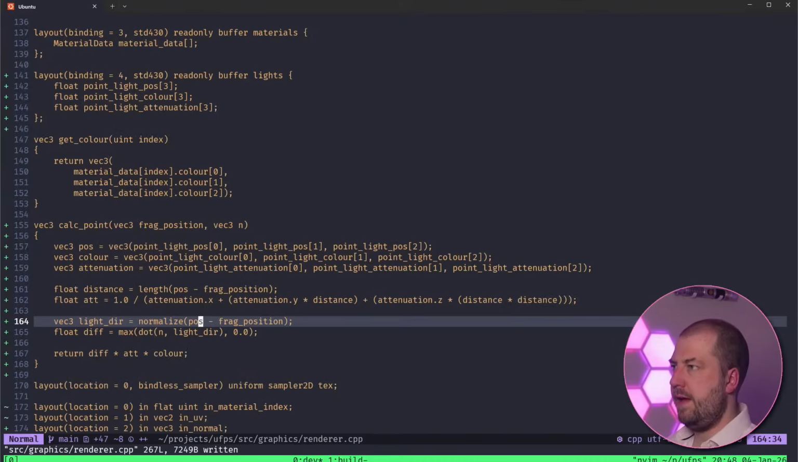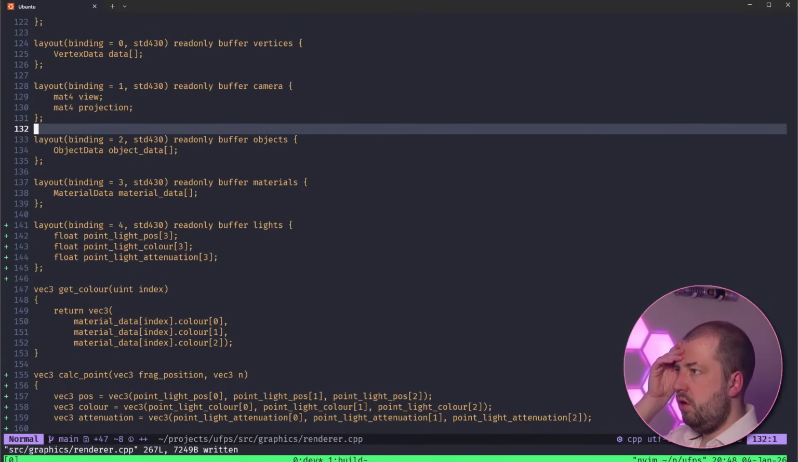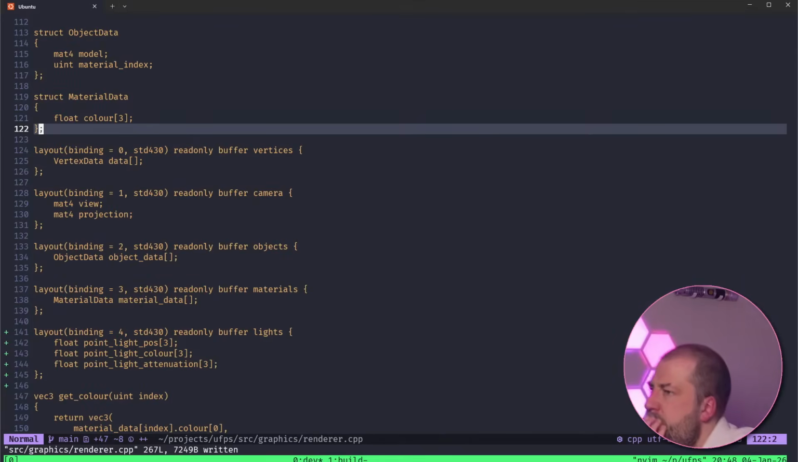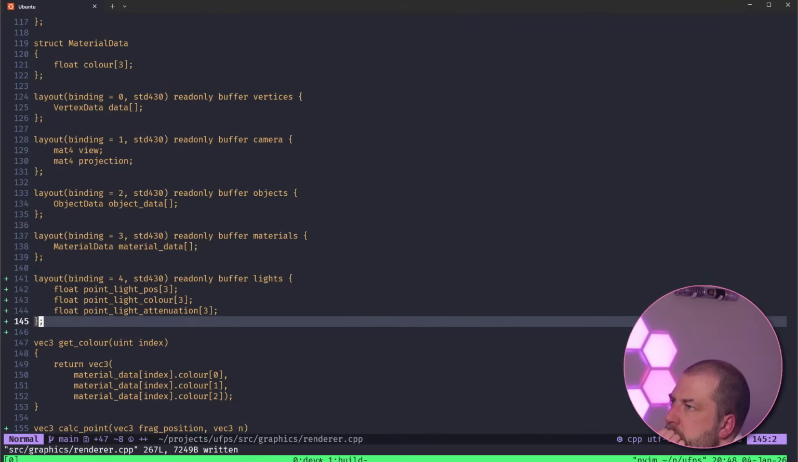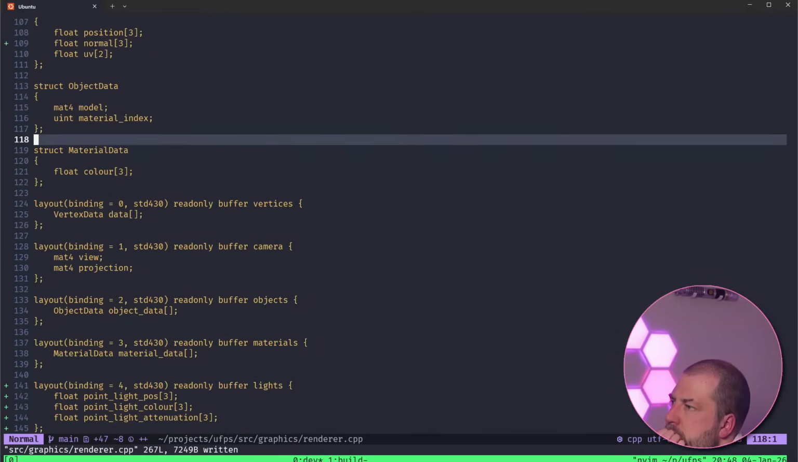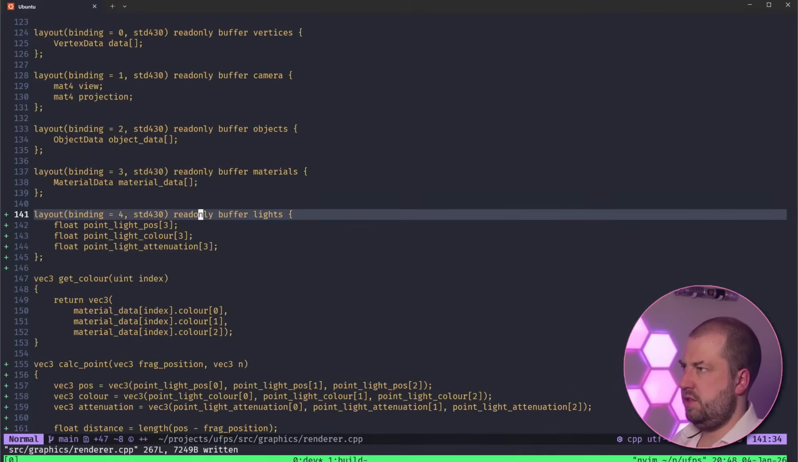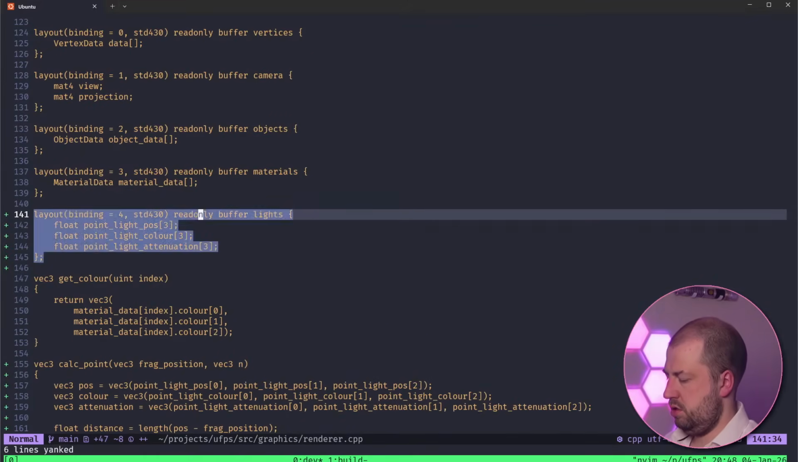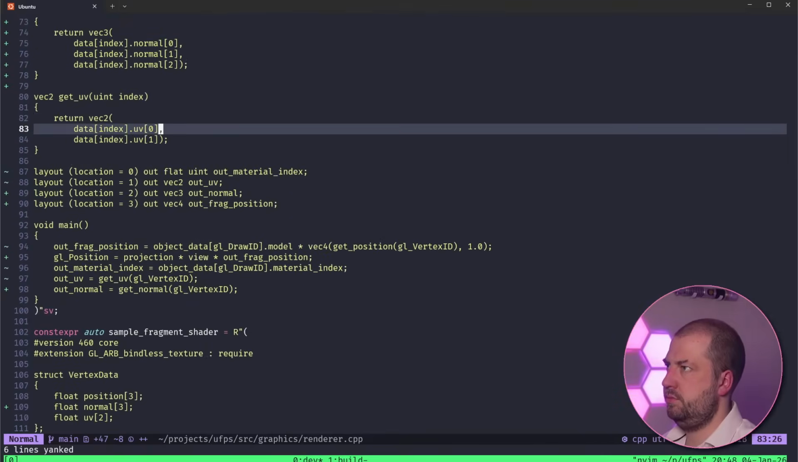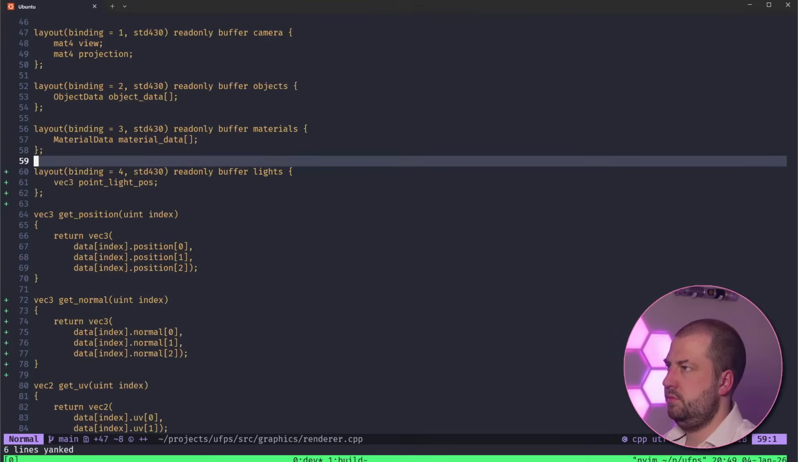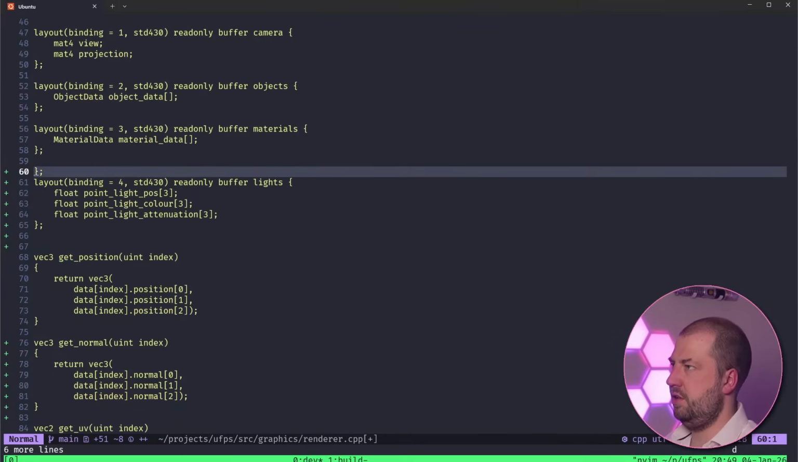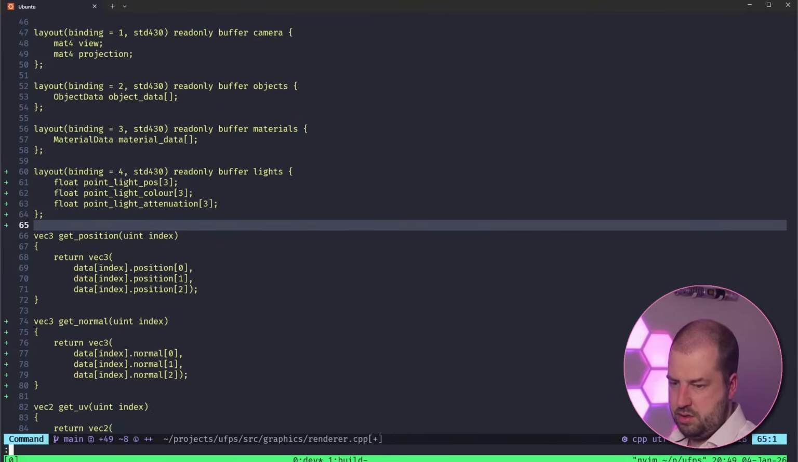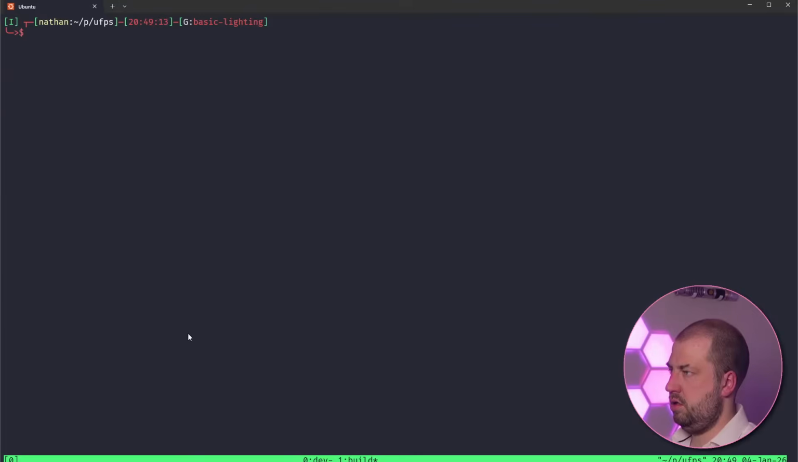Failed to link program again. That probably means I've not bound something in both of them. Have I not got this in the vertex shader? No, they're just incredibly different.